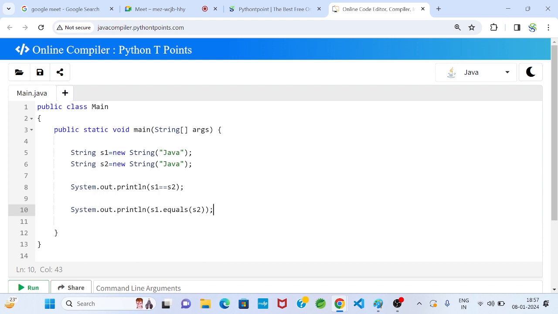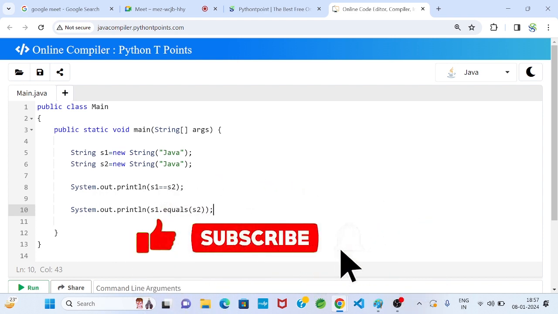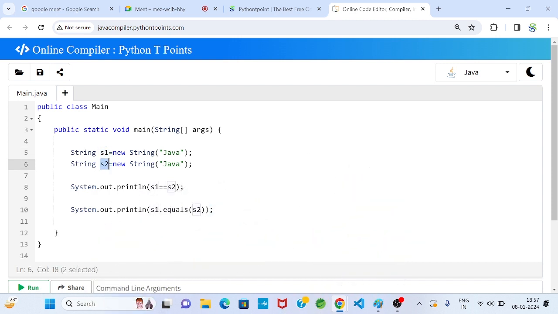So here we have two objects, S1 and S2. Which type of object? String type of object. So what is the output? You see, this is one output statement. This is another output statement, because based on the output statement, output value always comes into the picture.